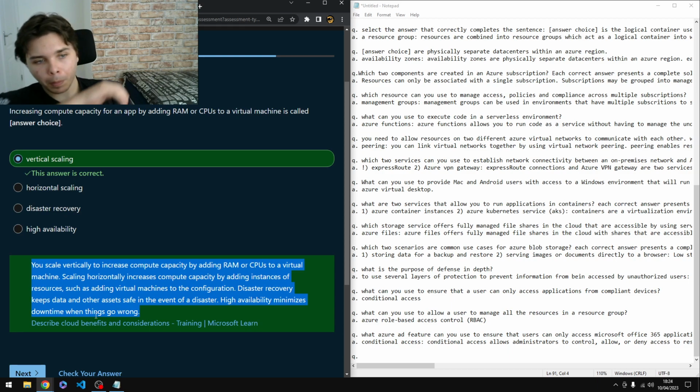You scale vertically to increase compute capacity by adding RAM or CPUs to a virtual machine. Scaling horizontally increases compute capacity by adding instances of resources, such as adding virtual machines to the configuration. Disaster recovery keeps data and other assets safe in the event of a disaster. High availability minimizes downtime when things go wrong.